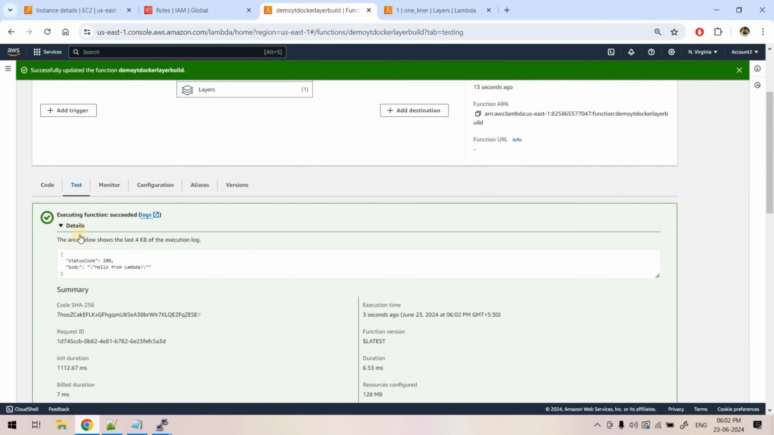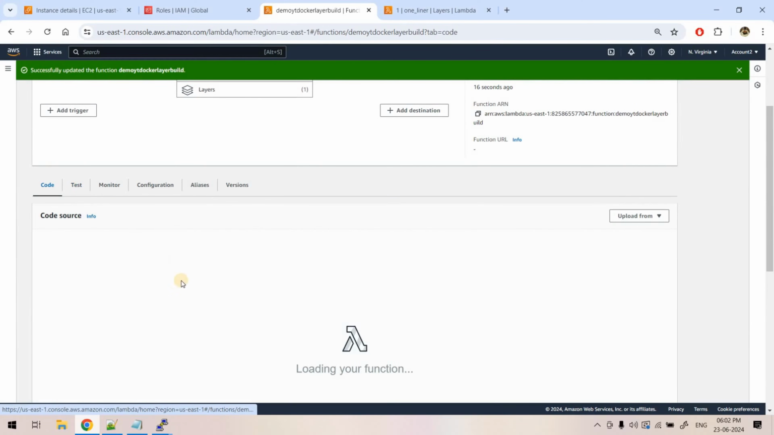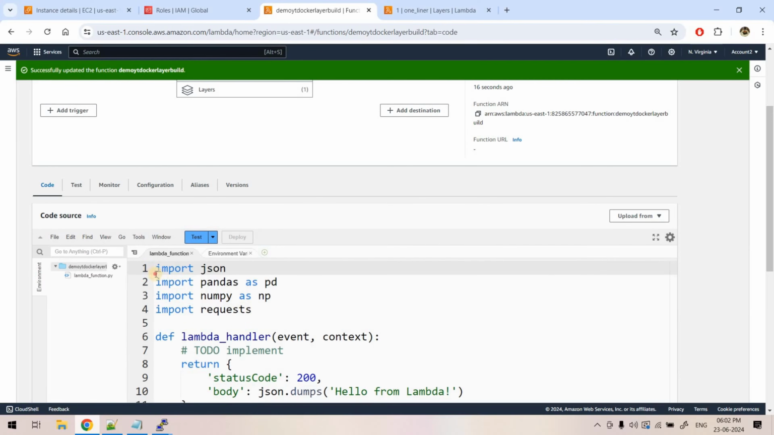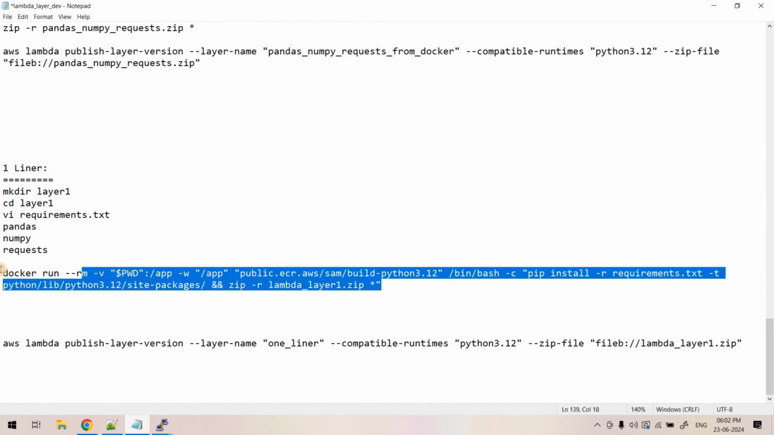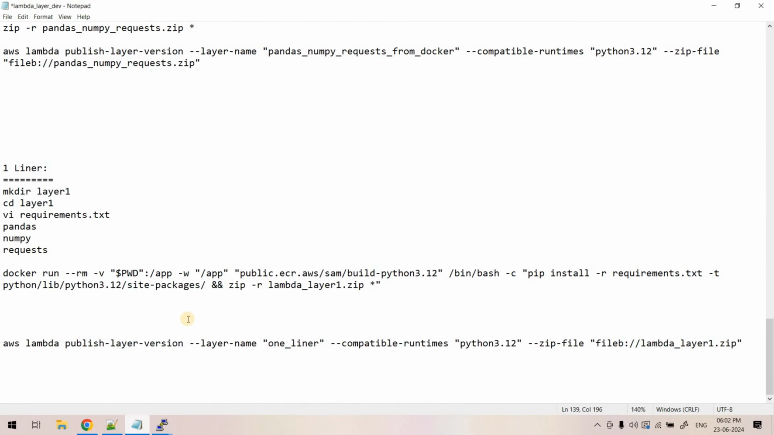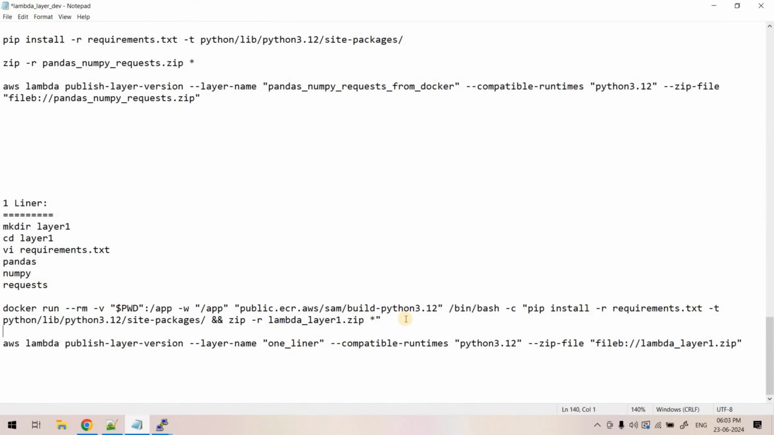So here if you see, the execution is successful. That means using one liner command also, whatever lambda layer we have created, that is perfectly working, right? And I hope this is pretty much understandable. This way, using the post volume mounting concept in Docker image or container, we can streamline the process of lambda layer creation. So it's all for this particular section.